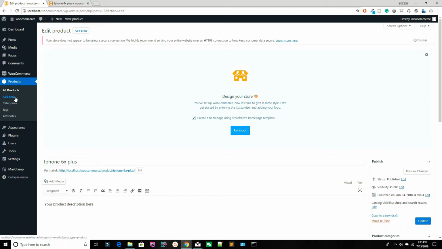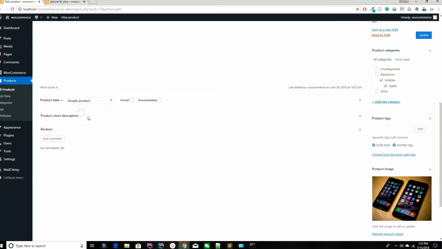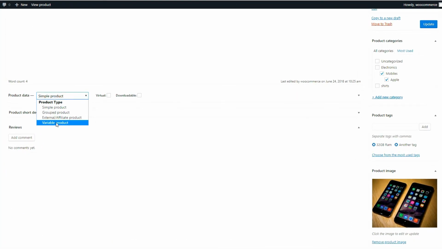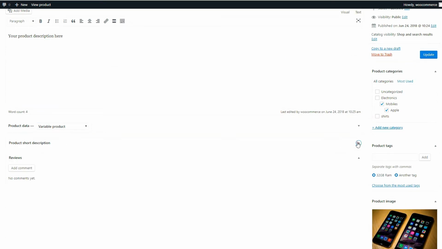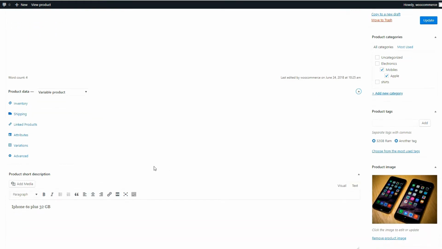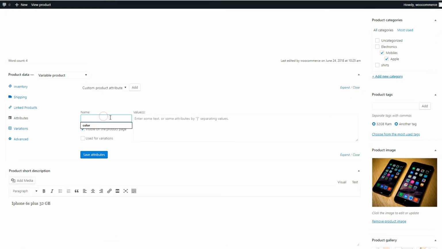For suppose, go to your product, change the product type, and this time this is the variable product. Now okay, go to your attribute, add your attribute. I'm saying the color, for suppose gold. Make sure this is the OR sign. If you are adding two, this is OR.